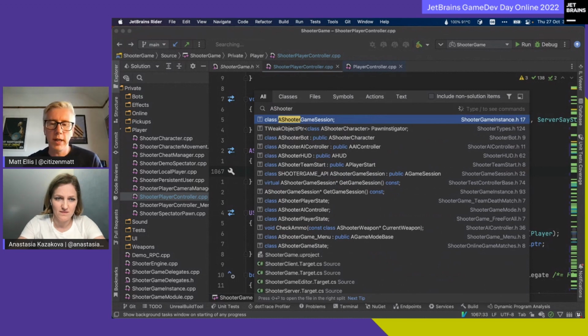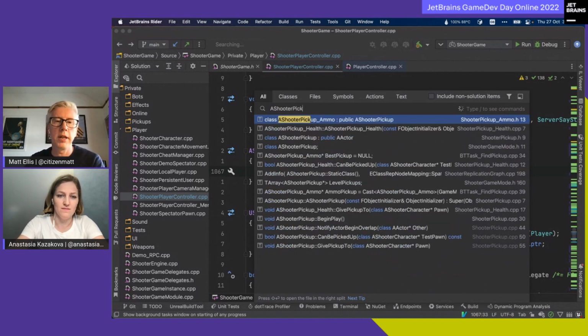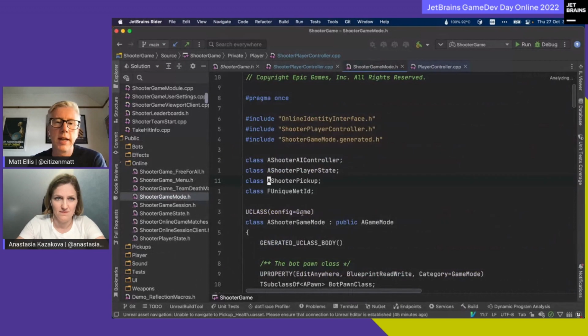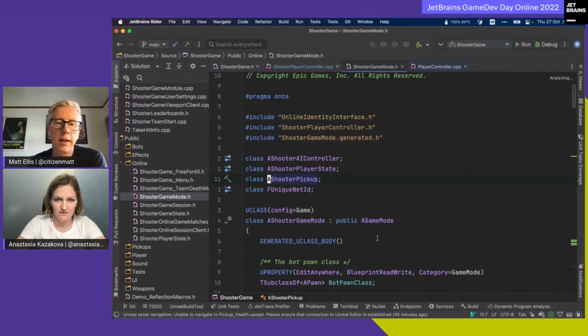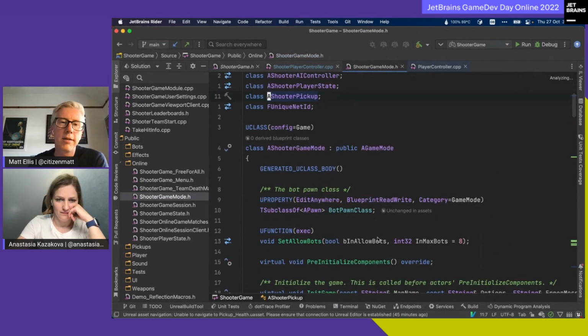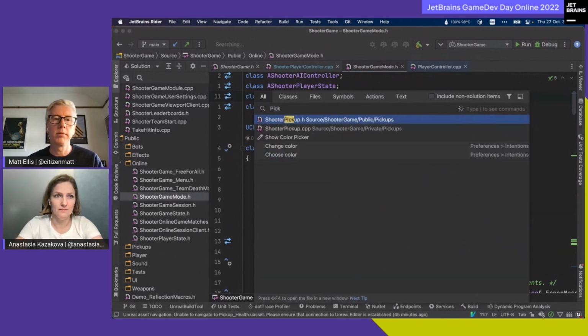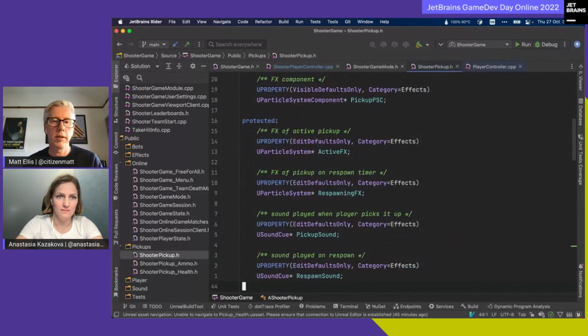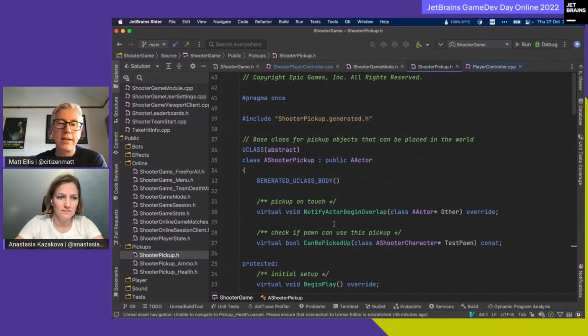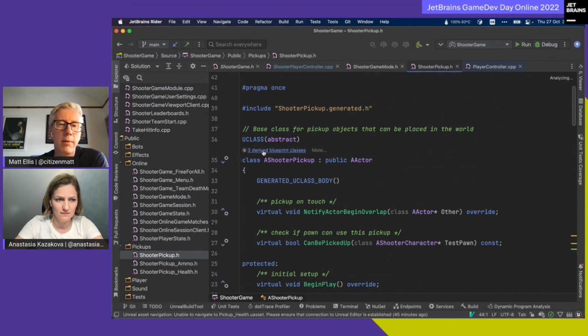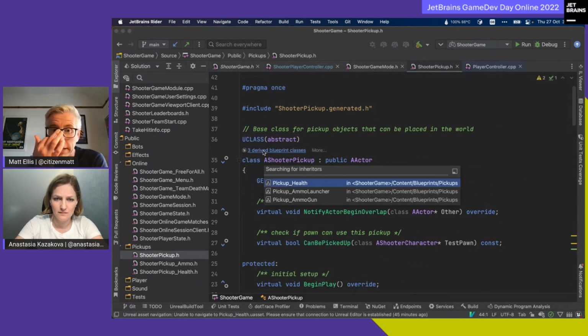So very quickly, I want to just show some very cool things in Unreal here, which is that we've got integration with blueprints. I'm in the wrong file. Pickup. One is that we will index your blueprint files as well. And once this wakes up, you can see here we've got a link which tells me that this class is being used in 3 blueprint classes here as well: pickup, health, ammo, launcher, and ammo gun.